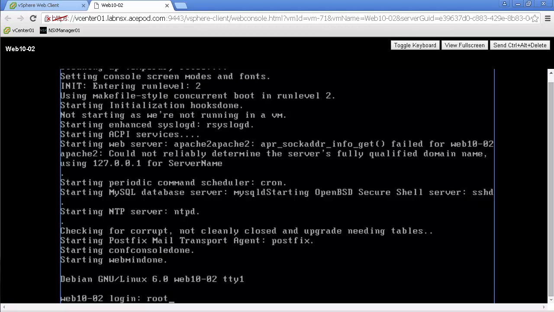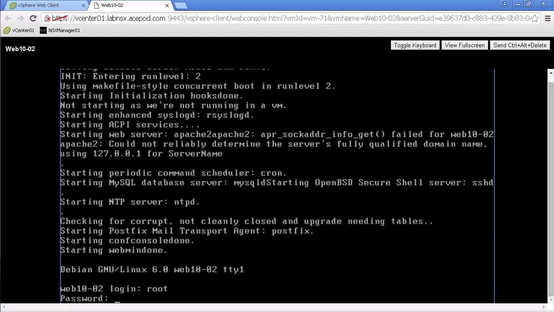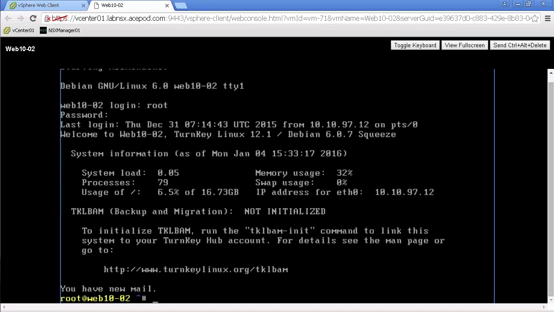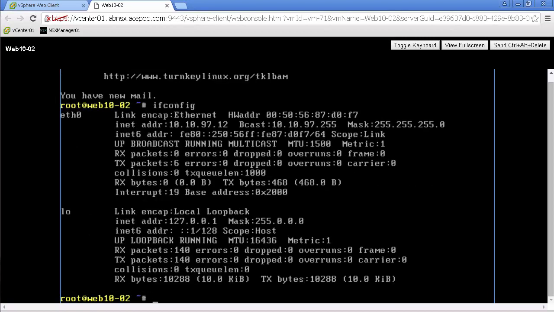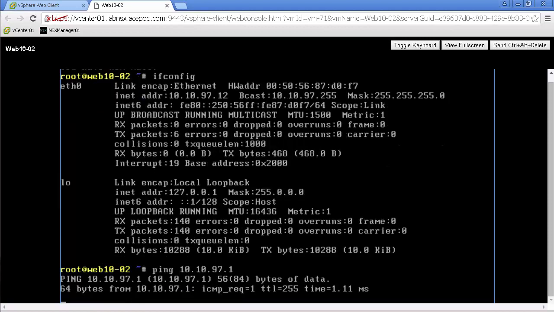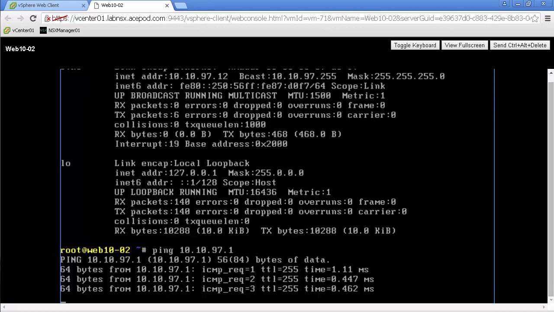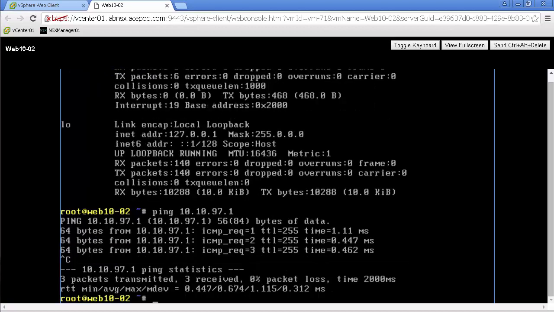Okay, let me log in. Let's take a look at the IP address. The IP address of this web virtual machine is 10.10.97.12, and let's ping the gateway to show that there's connectivity. Okay, that's the gateway. So we got ping replies. The application is deployed, and let's do a test from the user desktop.